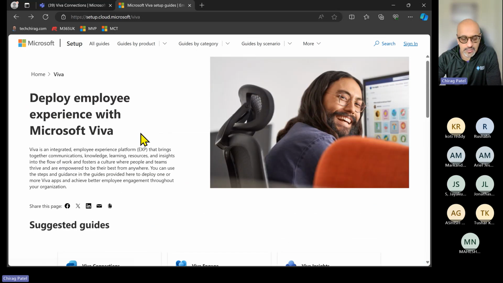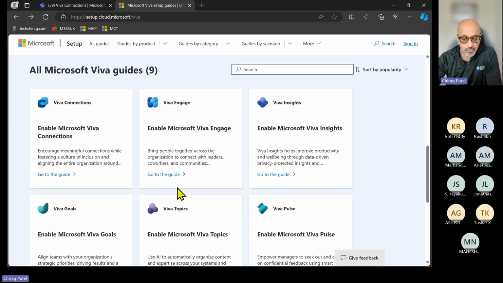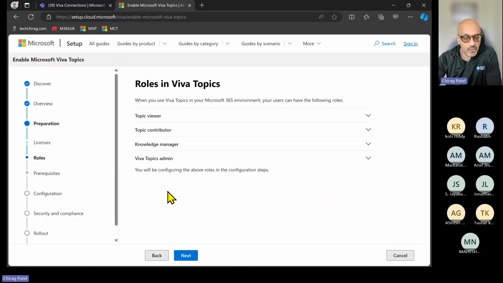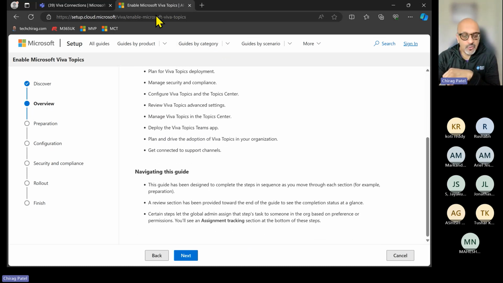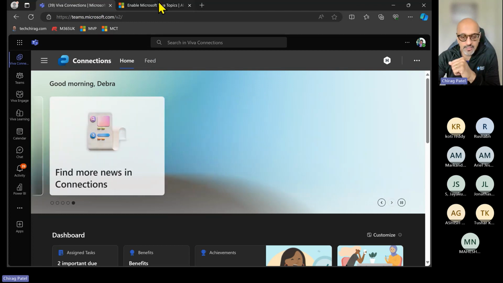Go to the next one, which is, let's go into Viva Topics, for example. In Viva Topics, you have various roles to consider. If I look quickly at the overview here, looking at the licensing side of things as well as the security and compliance. So if you're using sensitivity labels and you've got highly confidential sites, for example, you can uncheck those in a way to not come into your Viva Topics itself, right? So for those of you who already have it, again, it's your choice whether you go into the areas of using the topics.